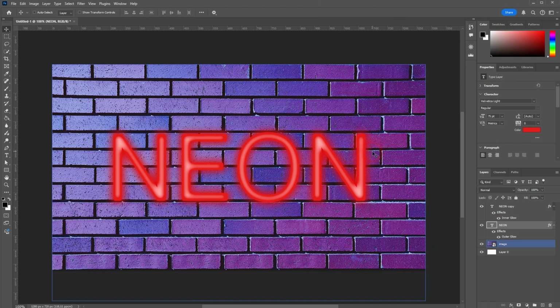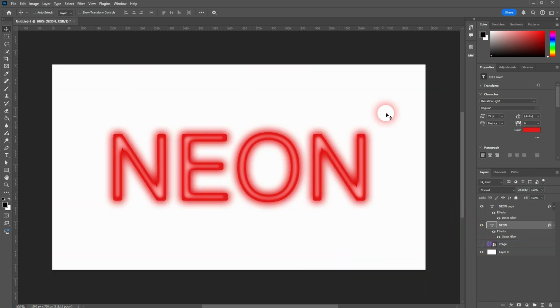So this works on this background, but if you make this invisible and you see the white background, I would use different values. So simply adjust that a little bit according to what you've got. But this is the principle of how to create a neon text in Photoshop.